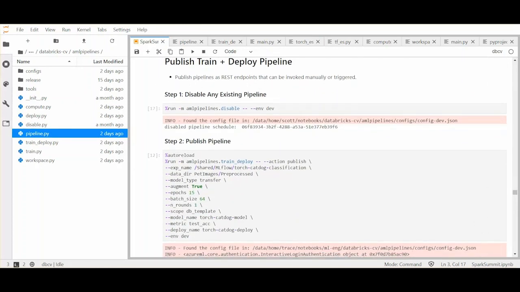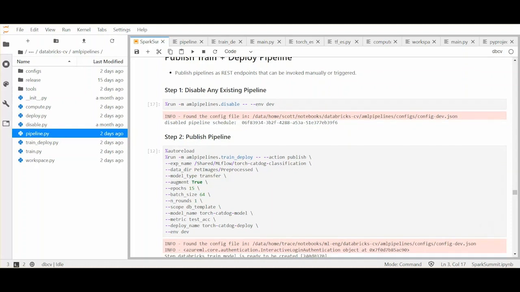Before publishing though, let's disable the older pipeline and then replace it with the updated one. In step 2, this is the same step as the previous step when we submitted the pipeline. However, here we would just change the action flag to publish instead of submit.